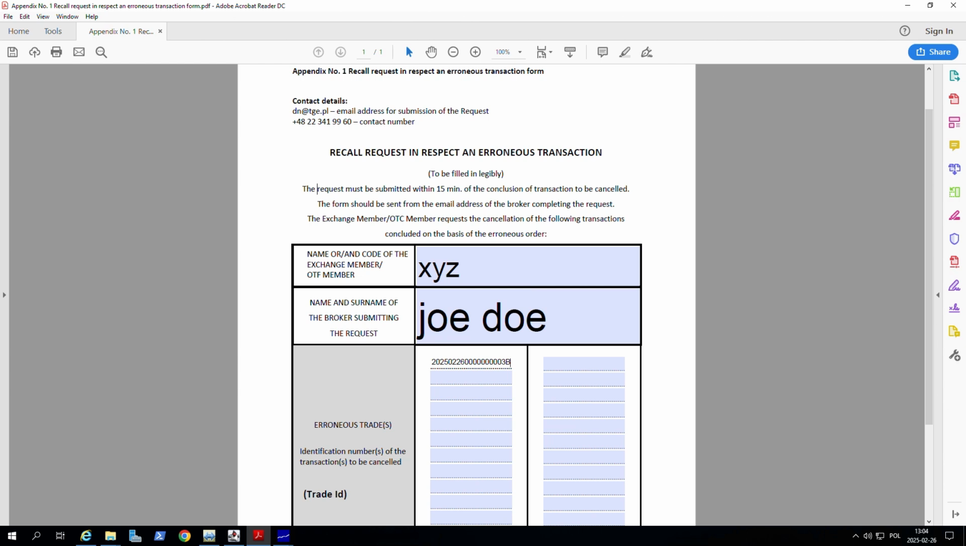A single recall request form for cancellation may be submitted for transactions entered into on the basis of a single order. However, it is possible to submit several recall requests using a single form. All the transaction numbers to be cancelled must be entered in the form, while the number of orders from which they result and consequently the number of submitted applications will be determined by TGE after the cancellation process is completed.